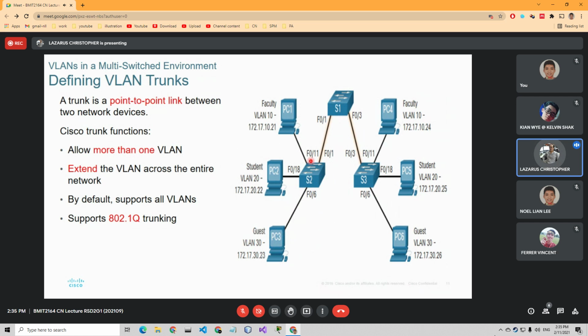You can see 802.1Q is a standard protocol that achieves this. Cisco supports the 802.1Q protocol for trunking. Trunking is just a keyword to say that the trunk will allow different VLAN frames to pass through the trunk, through this line, through this cable.